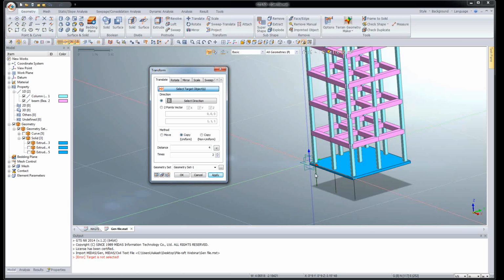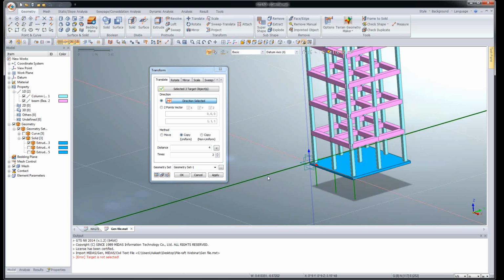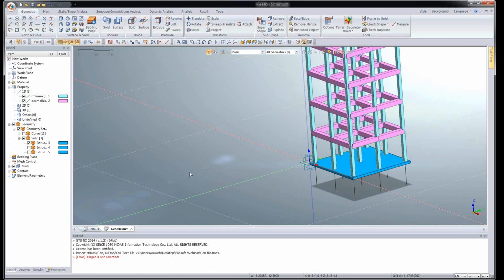Now you can just use the translate for creation of pile in the y direction. So just select the curves and once again select the direction, that is the y-axis in this particular case, and distance 4 meter and times 2. So once again preview it, so you can see the pile being created. So just click OK. So as you can see that the piles, the modeling is so easy with GTS NX.